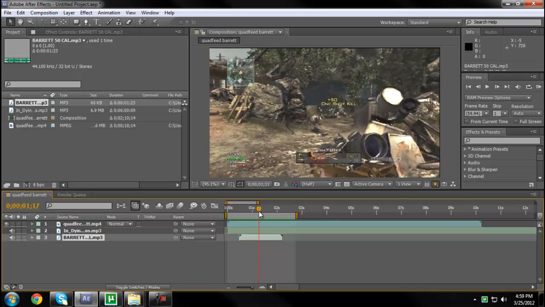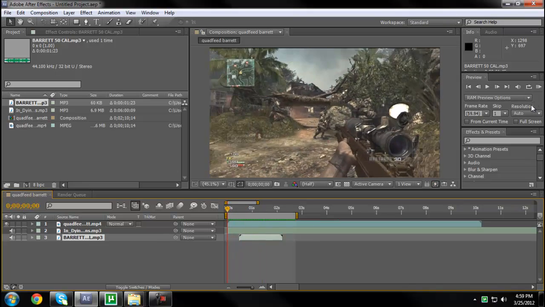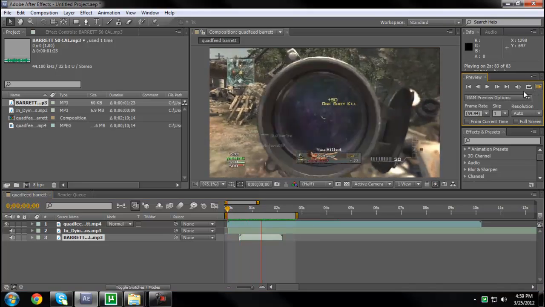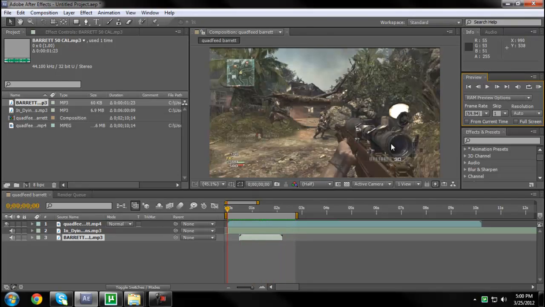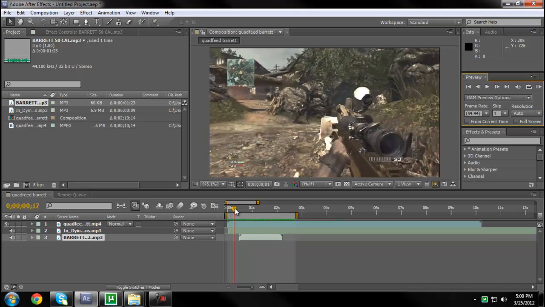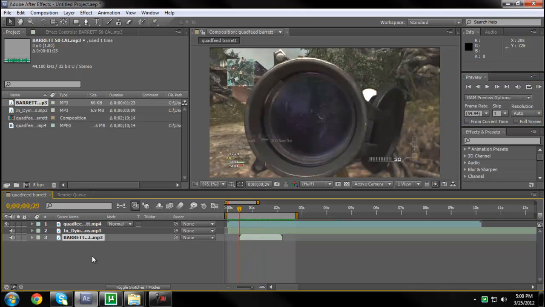And you want to sync for the next part of the song, but the next part of the song, the clip comes too early before that next little beat thing. First of all, we're going to have to duplicate our Barrett 50 cal shot because there's more than one shot in this clip.